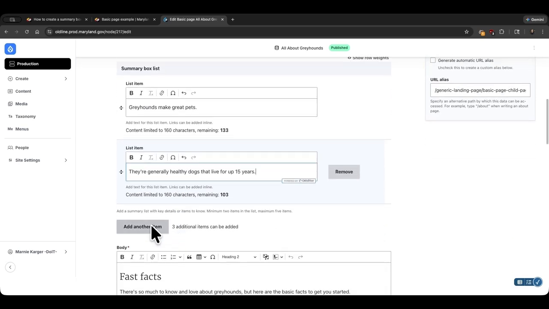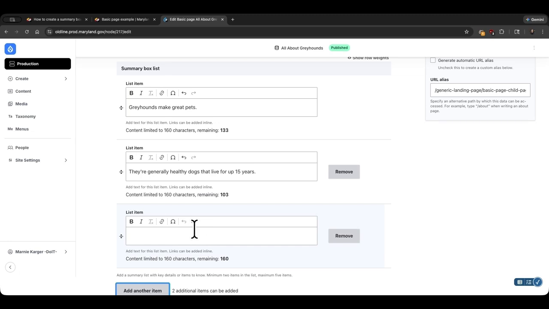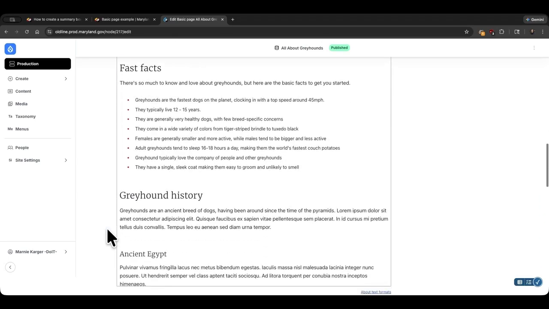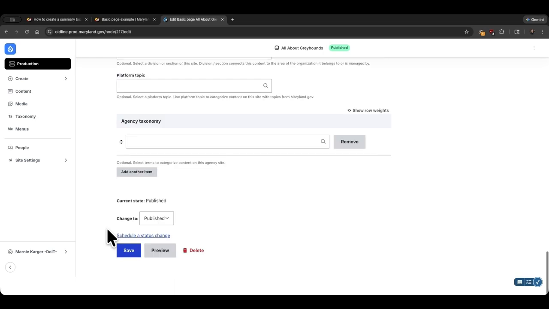Select the Add Another Item button again to add a third item and enter text into that field. In this field, I'm typing, "As sighthounds, greyhounds have many unique characteristics." I can add up to 5 items to the summary box, but I'm going to leave this one at 3 for now. To save my work, I will scroll to the bottom of the page and select Save.